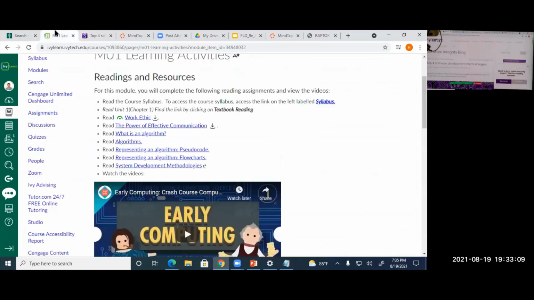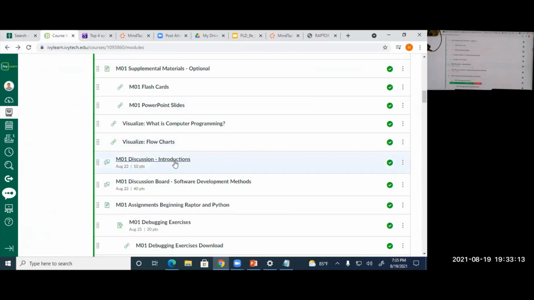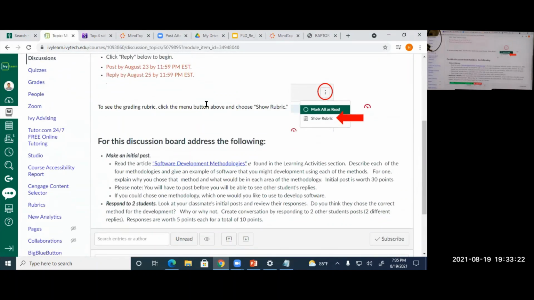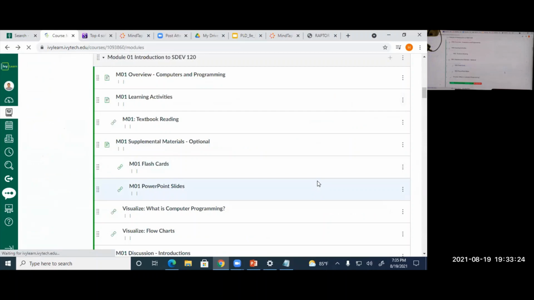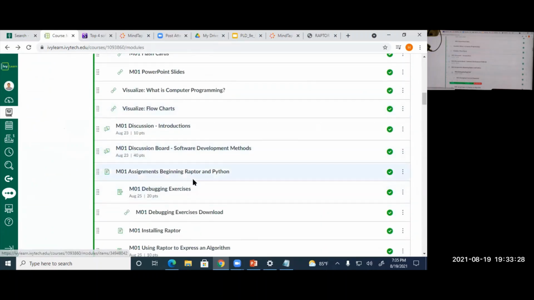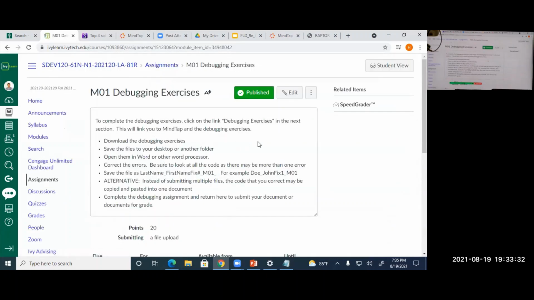Okay, this one. So you have two discussions here. This one is a software development methodology. You have some things you are supposed to do: read it, search it on the internet, and do the basic discussion with this one. Now we go with this one here. Debug exercise. To complete this one, click the link. Debug exercise in the next session.